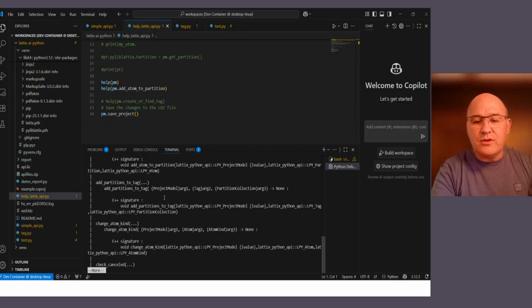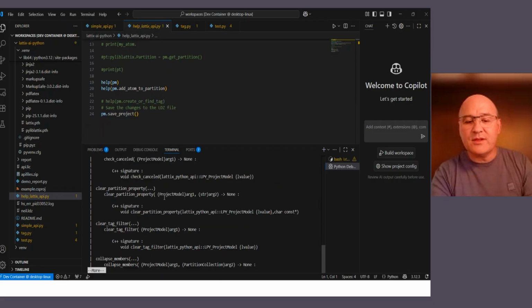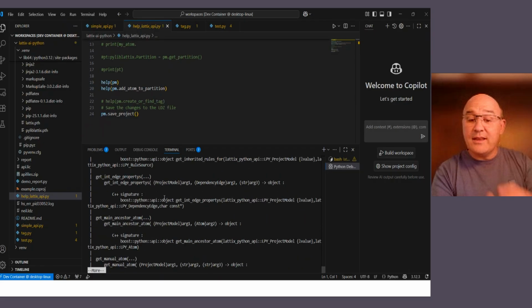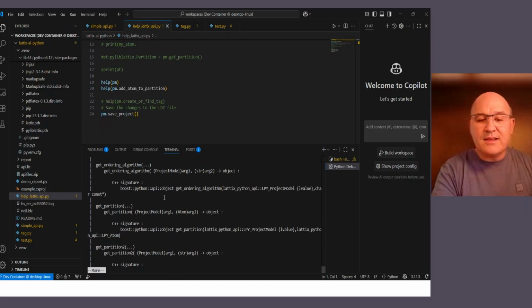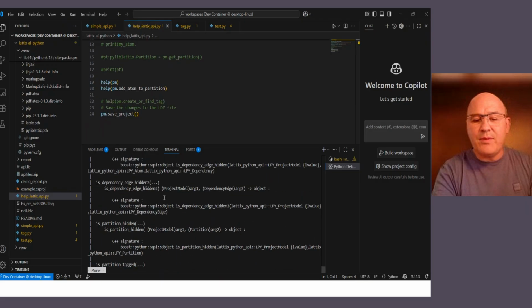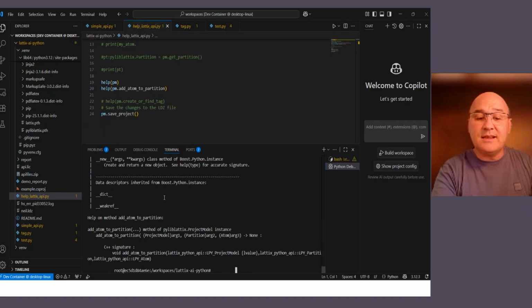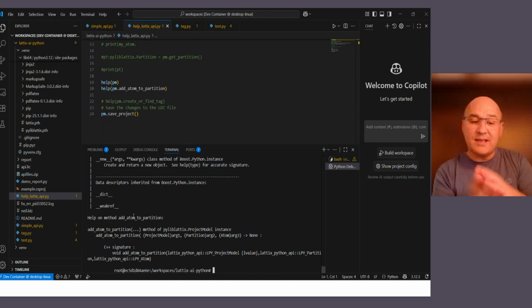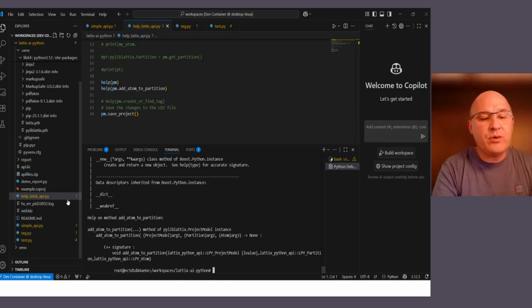And it's going to give us all of those methods that are available in the class, including the C++ signature. And I'm just going to go through all of those. And you can see the entire stack trace is printed and every API is listed. And this is on the add atom to partition method here that you can see too. So that's a bit more sophisticated example.